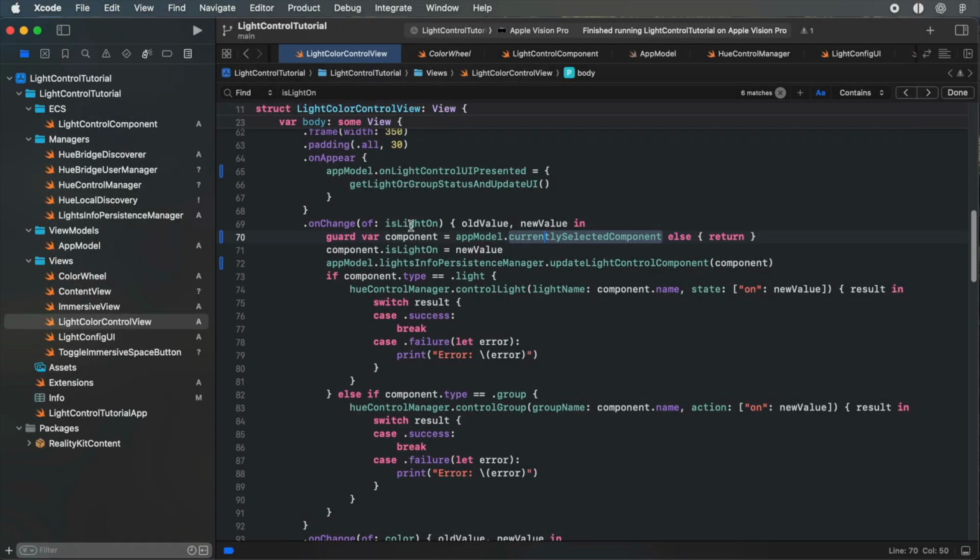Whenever the value of is light on, which is a boolean, changes, we are doing the same thing. We are making the API call to Philips Hue, and we are setting the on parameter for the light to whatever the new value is, whether it's true or false.